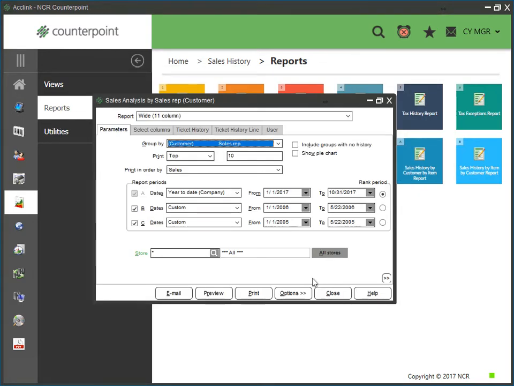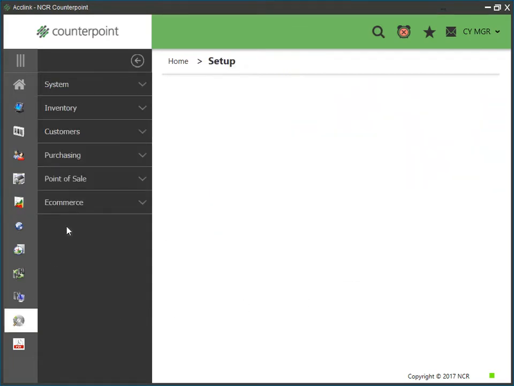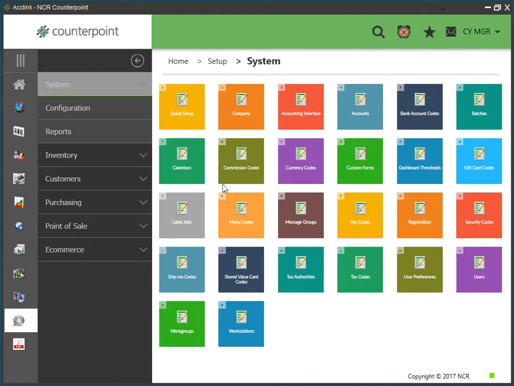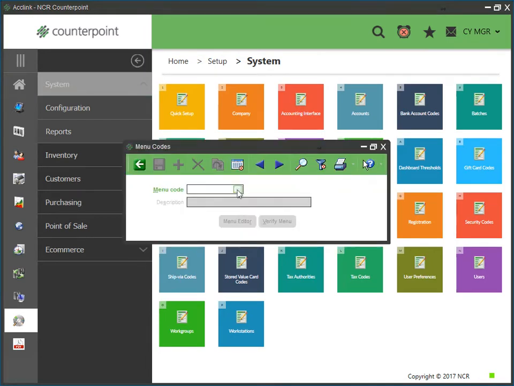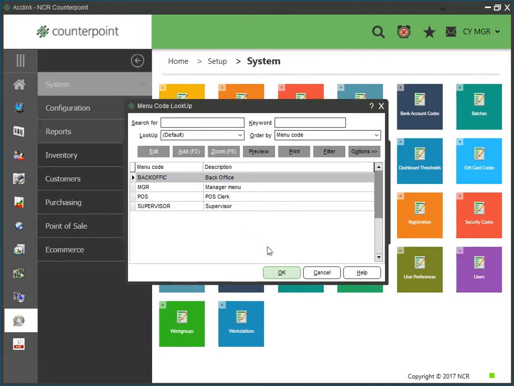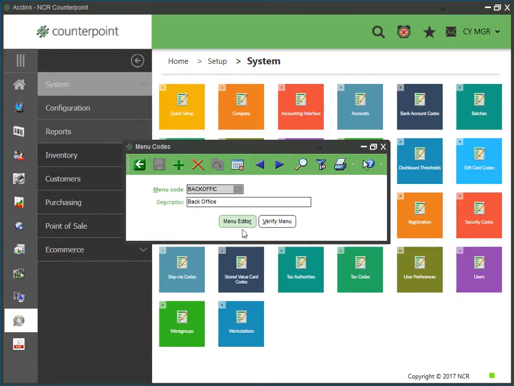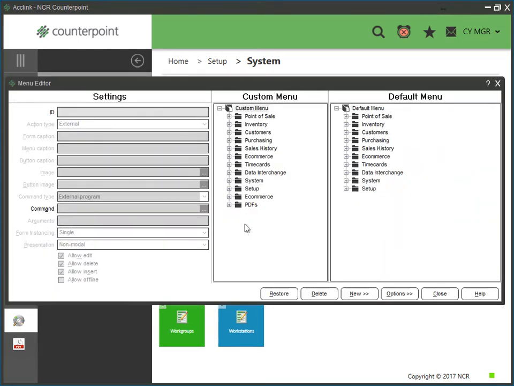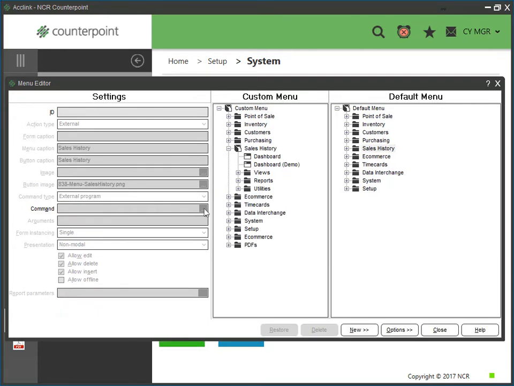Now that we have our report designed, we'll add a button to our menu. Select the menu to add the button to. In this example, we'll put the button in the top level report directory for sales history. Since this is an existing report, we'll just drag it from the default menu to the custom menu.